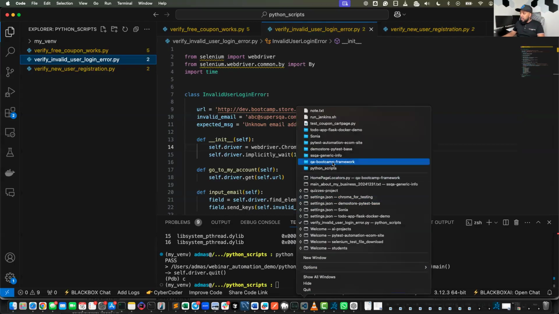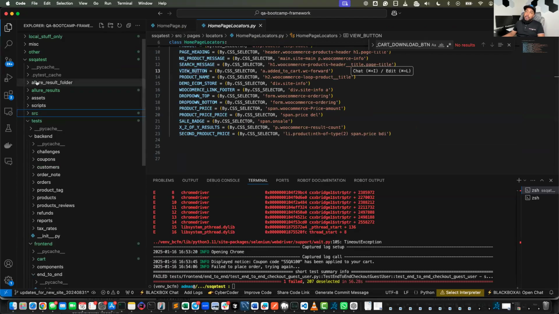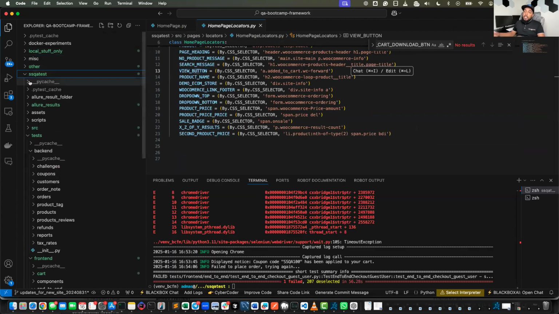So this here is the framework that we build in the automation bootcamp. There are 200 tests running here, about 100 front end and about 100 back end. So about 207, 208 tests. So when you look at this framework here, it's just a lot of different files. But this whole thing is one unit. It just works together.